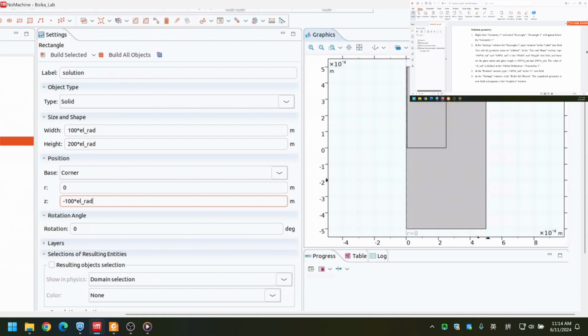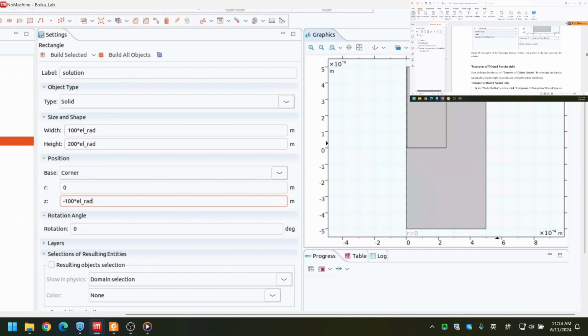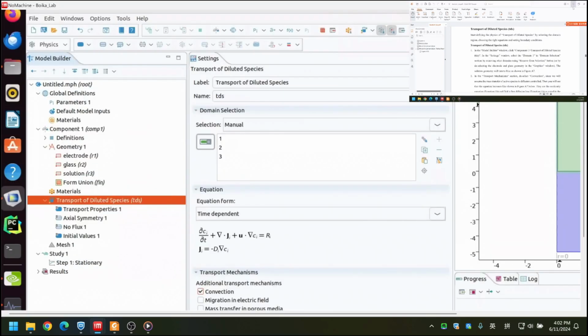So you will see this big rectangle represents the solution, and here is the electrode, and this one will be the glass. Okay. So right now we finish our geometry, and let's start transport of dilute species. So in the model builder window, we will find transport of dilute species here. And then we go to the settings window.